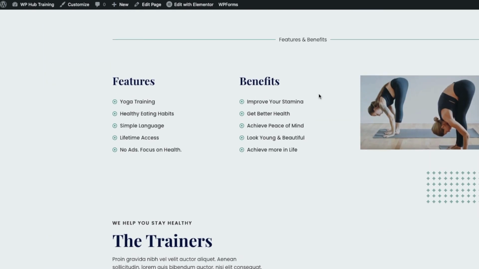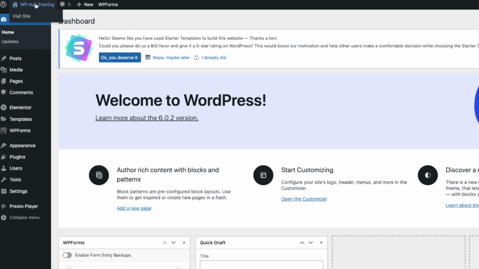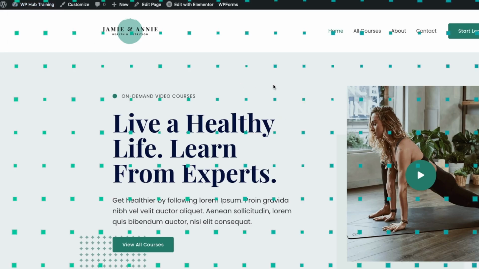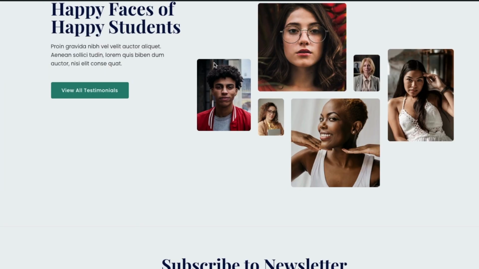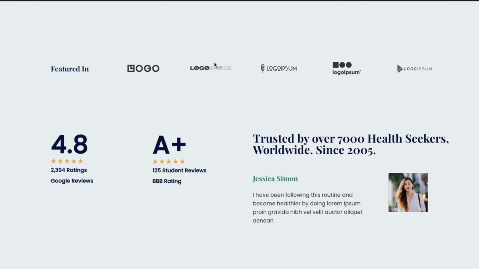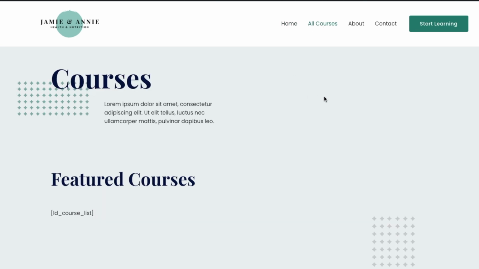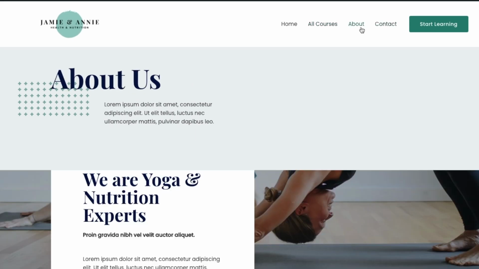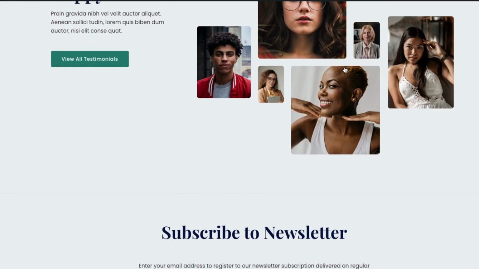Now you no longer have a plain website. This is how the website looked before I added the Astra theme and template. Now when you go over to the back end and click onto the front end, it will look like this. When you click onto the Home tab, this is how your home page looks like. And when you click onto the All Courses tab, this is how the page will look like. I think it's a fun, exciting, and really engaging template. And when you click onto the About tab, this is how the About page will look like. It's gorgeous, right? I really love this.